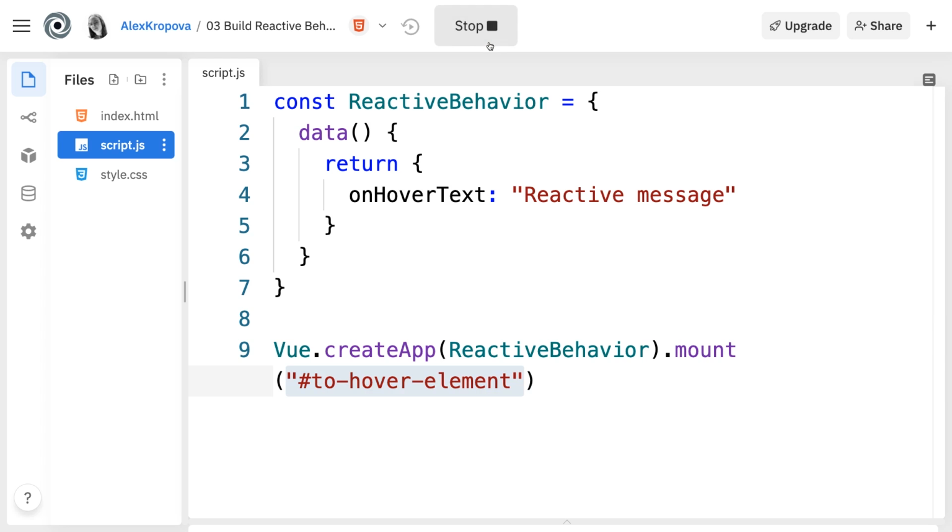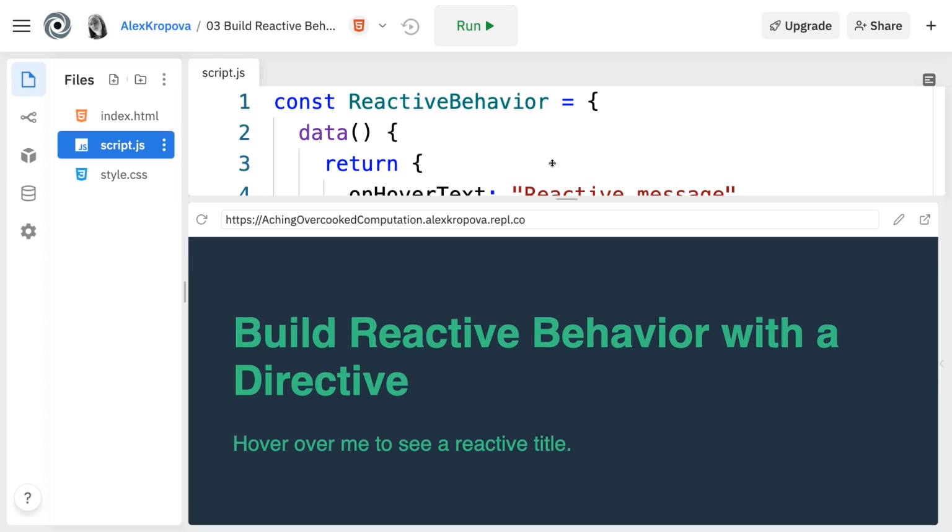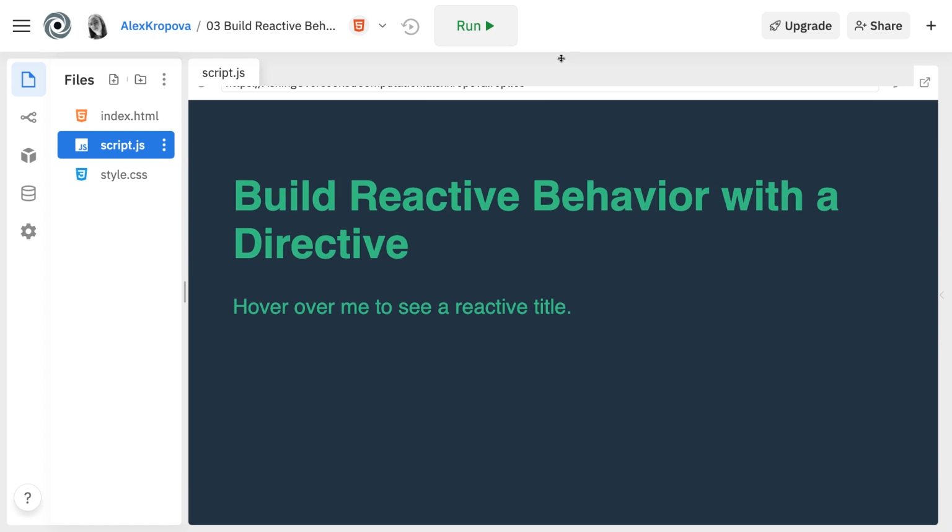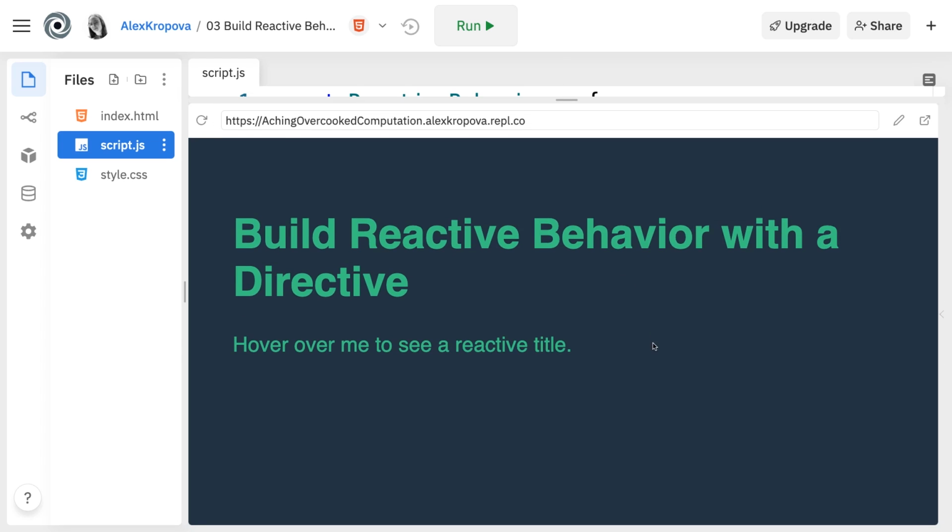Now if I run all of the files and pull back up my preview, let's see what happens when I hover over my text.